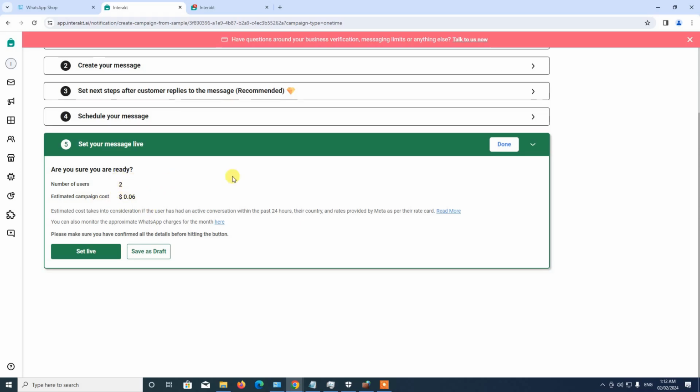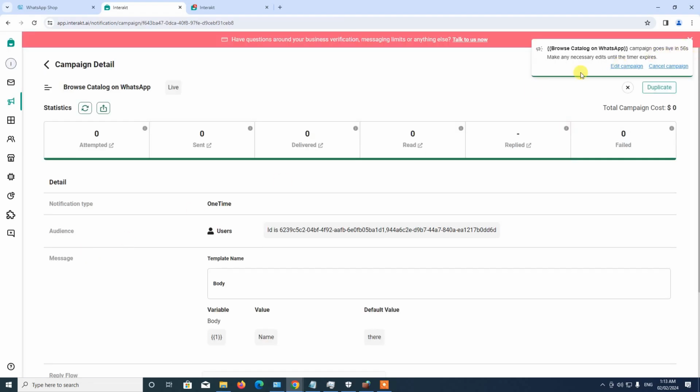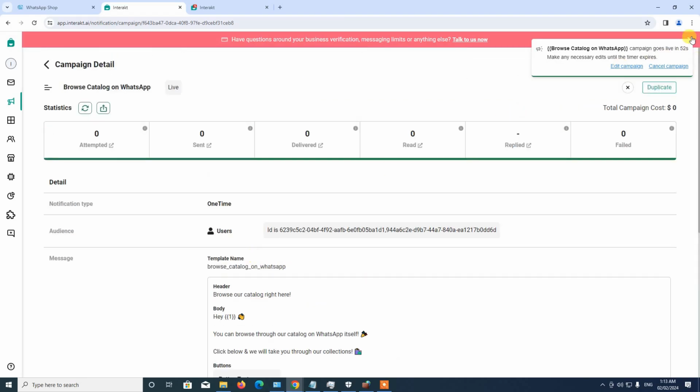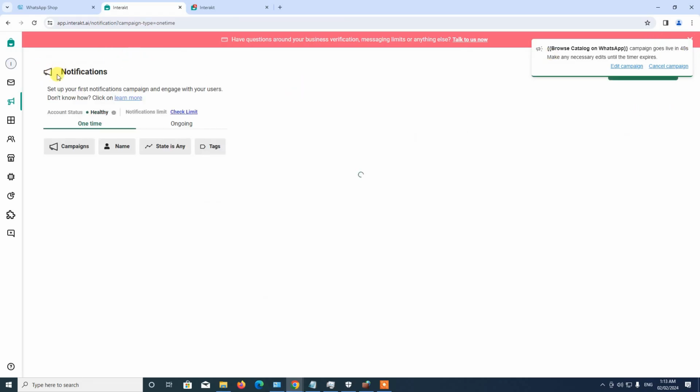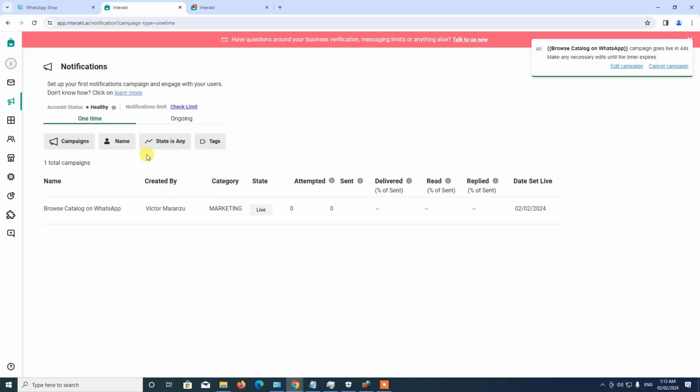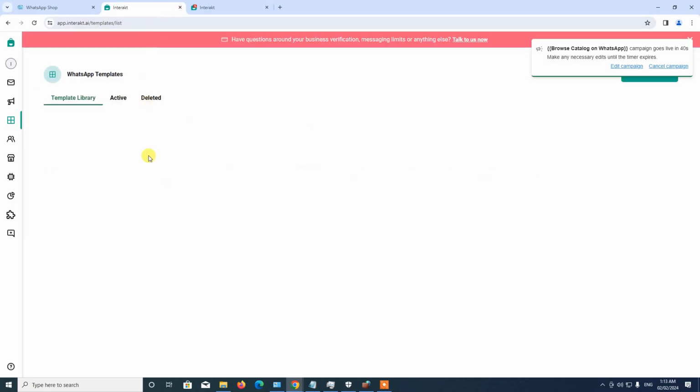Once you have done all the necessary adjustments, you can now proceed here and click on the set live button. So you see that the message has been sent. It has been scheduled to be sent here. This is an example of how you can create WhatsApp marketing messages. All right, so let's proceed.